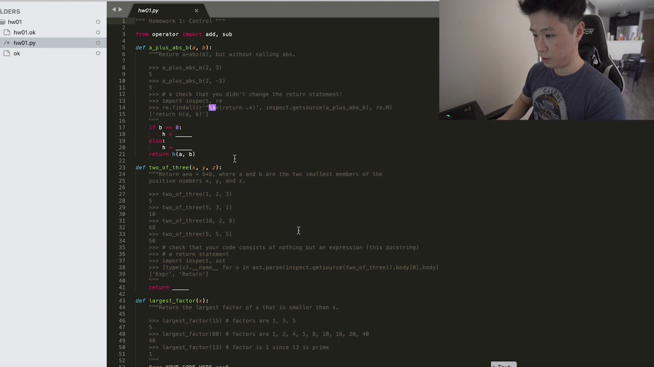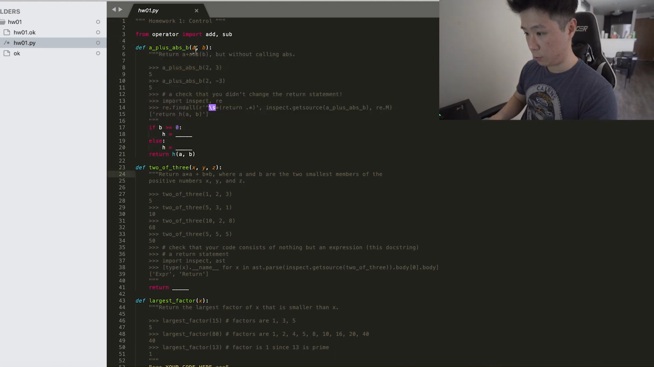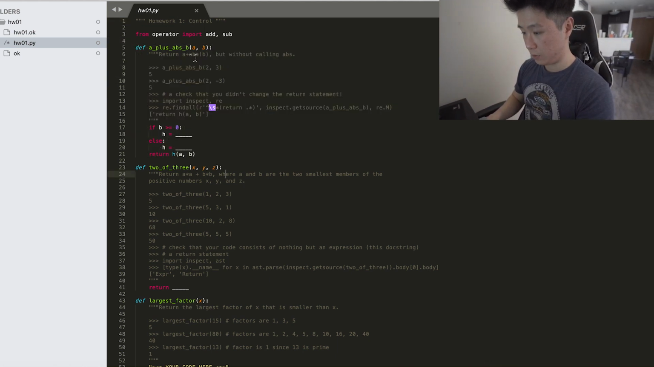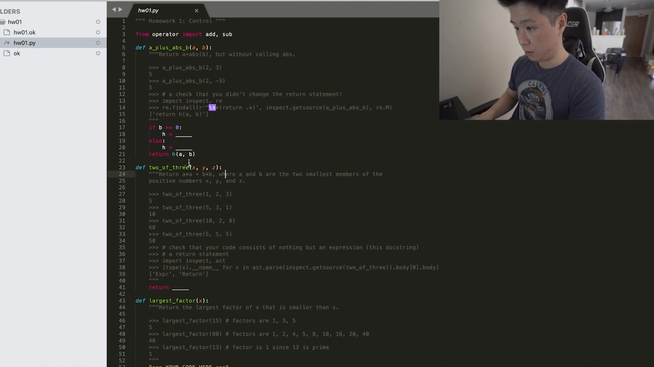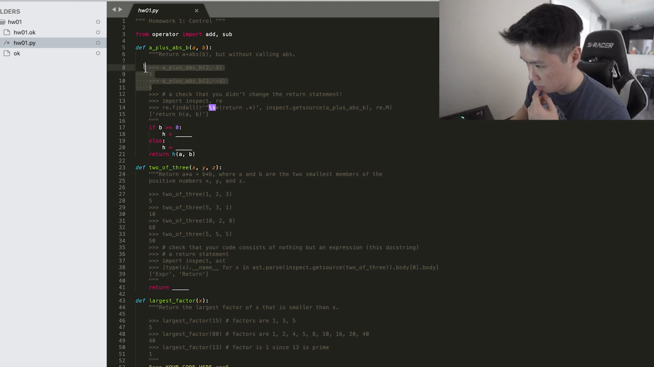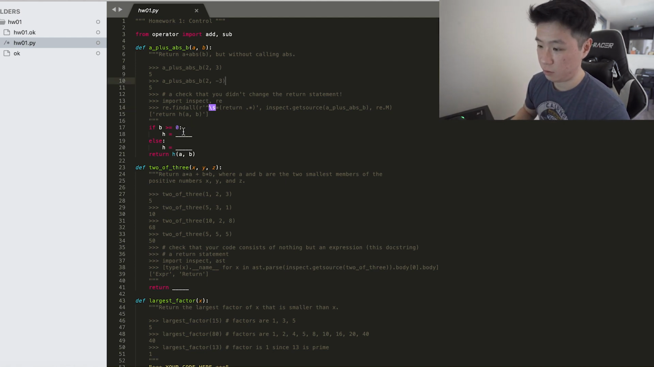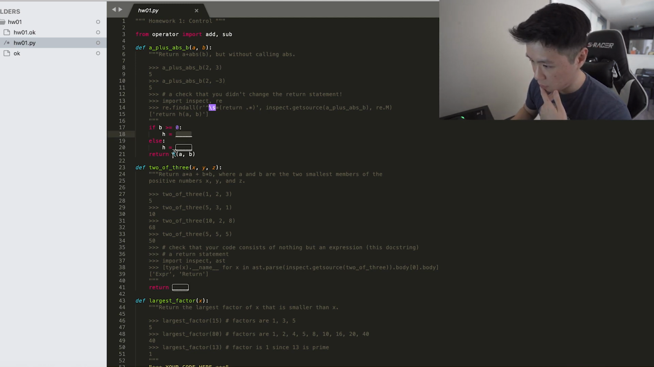So this question here we see matches with it, and we return a plus absolute value of b. Okay, so it returns h of a b. What the fuck? They give you some examples here. So 2 plus 3 is 5. 2 plus -3 is normally -1, but absolute value of this is 3, so we get 5. Okay, it's pretty simple. So if b is greater than or equals 0, we do this normal thing. H equals, oh, what the f? H equals something. So we just know we have to return h of a b.